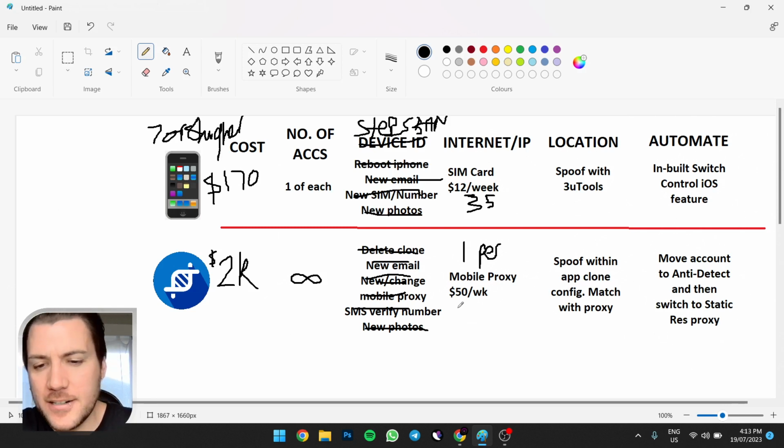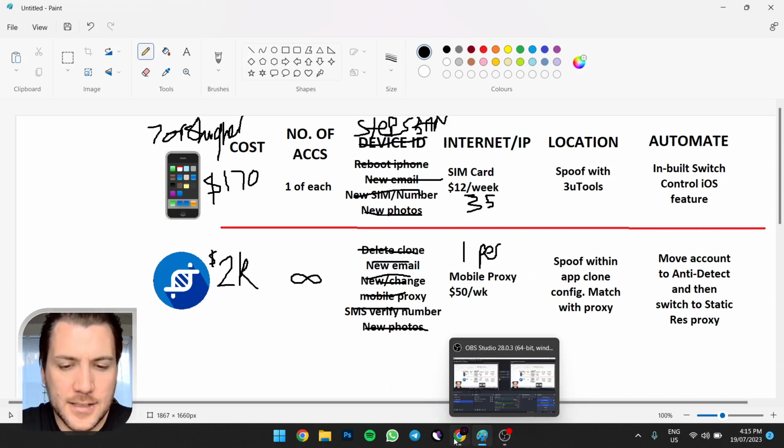Whereas with App Cloner, you have to create the account with App Cloner, then switch to the anti-detect browser with the mobile proxy, then switch the proxy, and then you have to pay for the mobile proxy. It's a lot of steps. Anyway, I just want to give you an understanding of why I think iPhones are better: fewer steps.